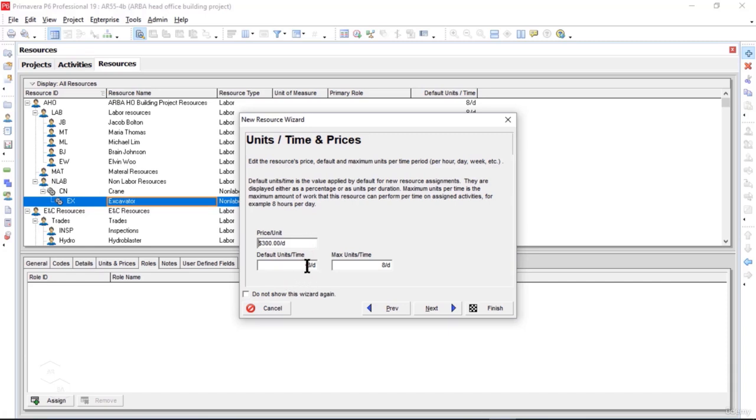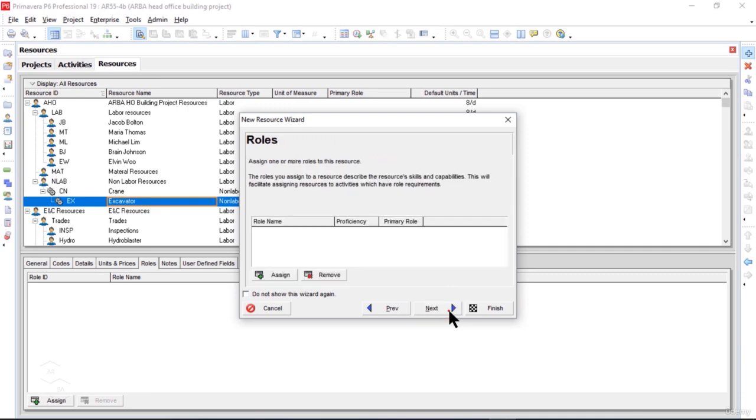Now we need 3 excavators for our project. So I will type 3. Then we don't need more than 3 excavators for our project. So I will leave this 3 per day. I'll click next. Okay, next again.